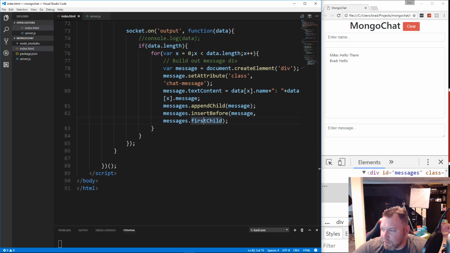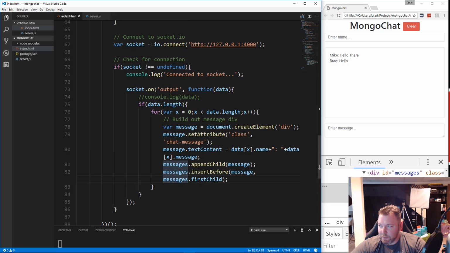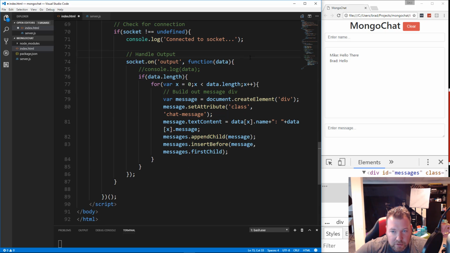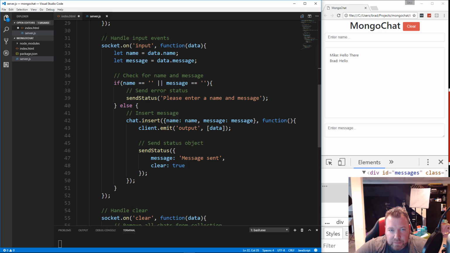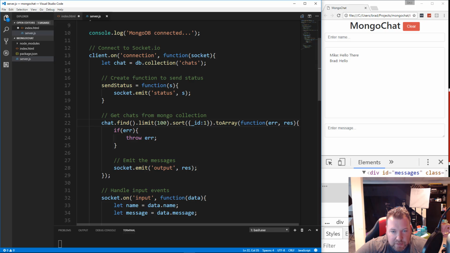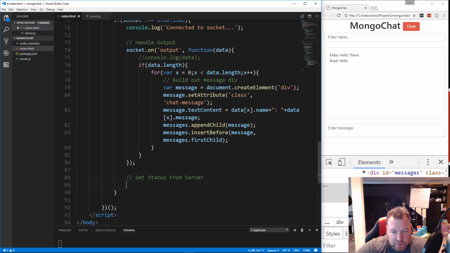Now let's take care of getting the status from the server. Let me actually just put a comment right here. Let's say handle output. Okay, that ends right there, and then let's do get status from server. So again, if we look at our server.js, we have, where is it? Right here, emit status. So that's what we're going to hook into here.